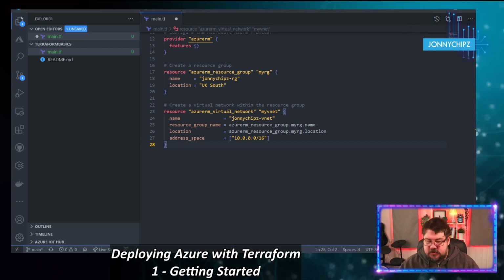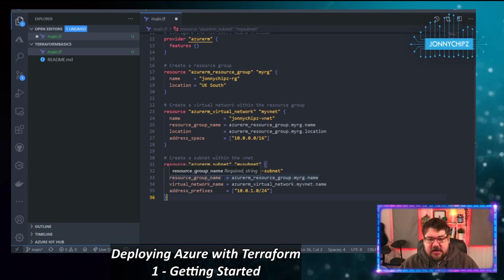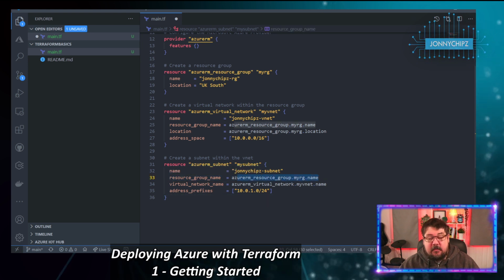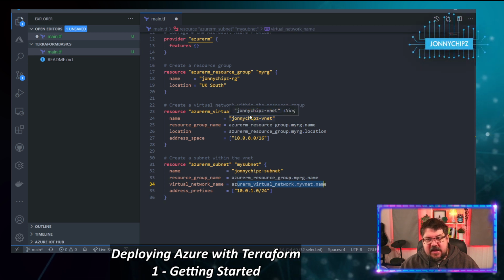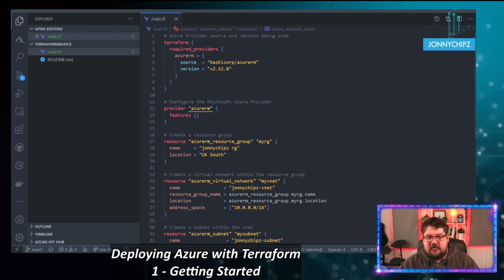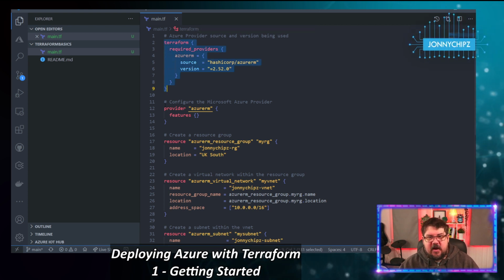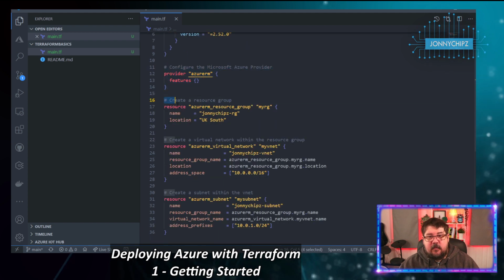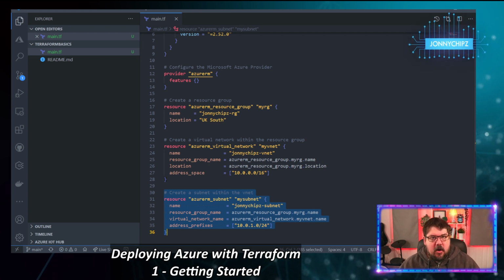Finally, the last piece of resource that we're going to create is the subnet. So we're going to create a subnet within this VNet. Again, same principles. This time we're going to use the resource group name like we did previously, but now we're going to feed in the VNet name so we know which VNet it is going to be assigned to. And that's it. If I save that now, we've declared our first piece of Terraform code in a few minutes. Just to recap, we've got the required provider, we're configuring the provider, then we're creating three resources.